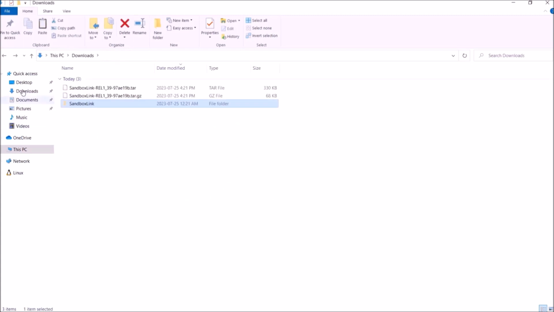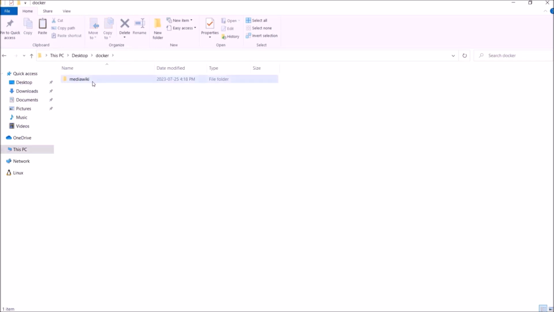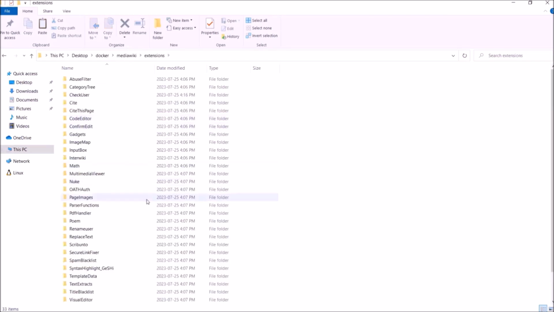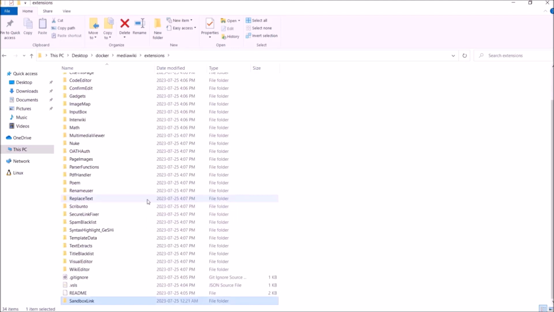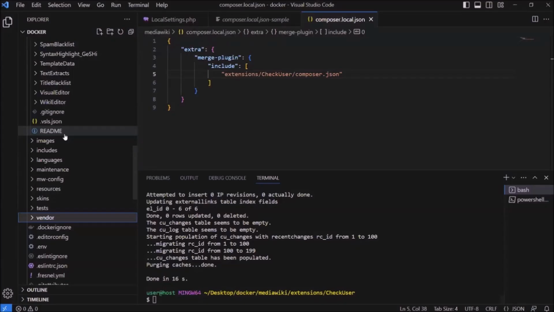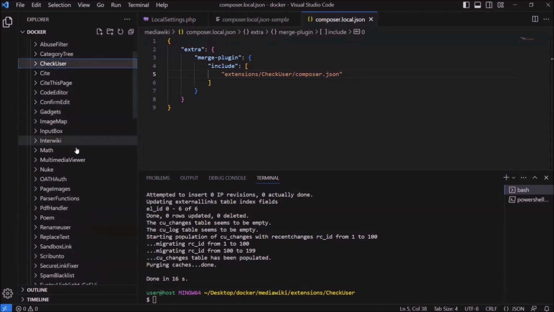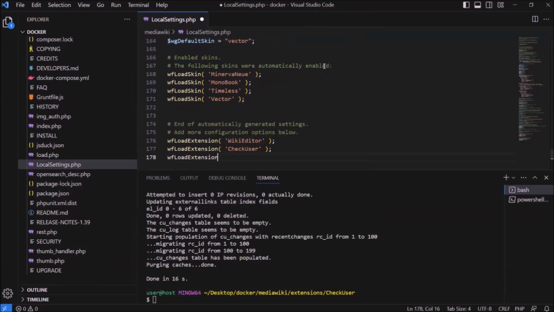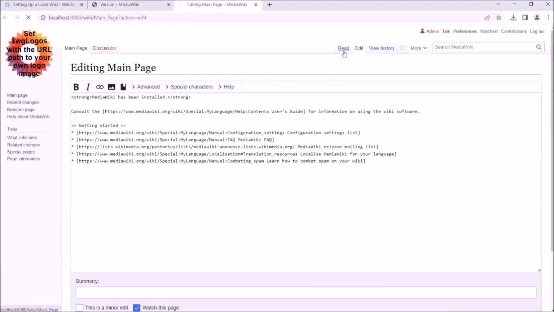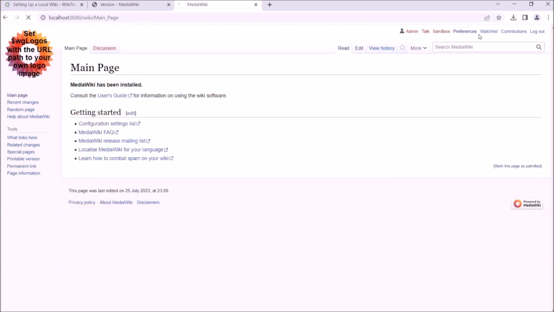Now we just have to move it to the correct location. On the desktop under Docker, MediaWiki, extensions, we just add this new folder. It shows up back in our extensions list over here. And then, by adding a load extension call, the extension should be enabled. If we go back to our main page, on the top, an additional link should appear to the user sandbox. And here it is.